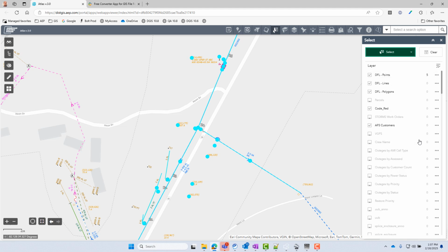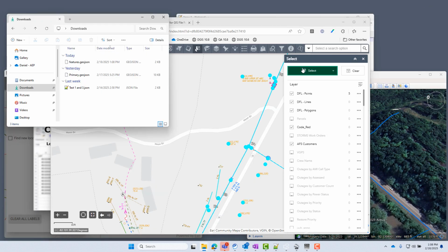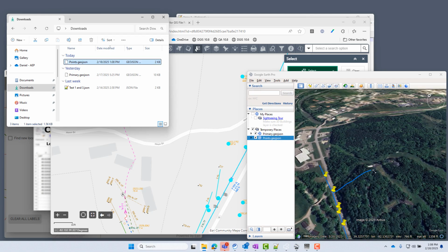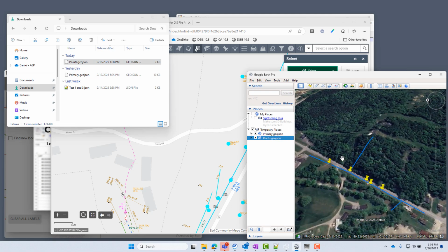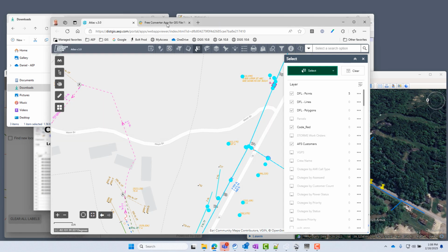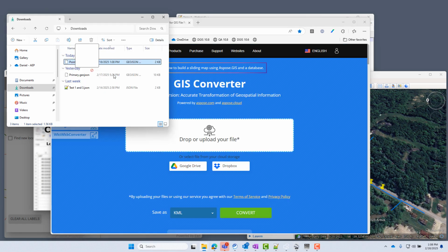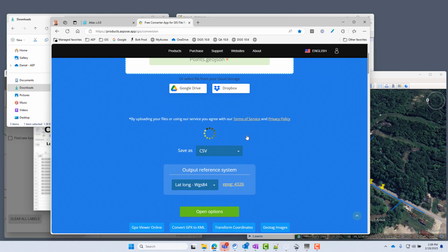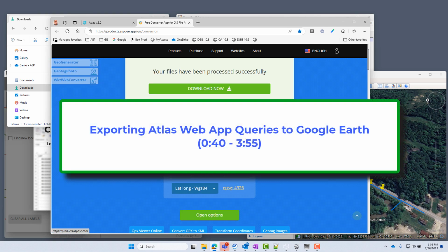The files are saved in your Downloads folder. Now I can import the drawing points into Google Earth simply by dragging and dropping the file. To import these points into Atlas Disconnected, you will need to get the XY coordinates. Process the GeoJSON using the YouTube instructions found in the Exporting Atlas Web App Queries to Google Earth video.